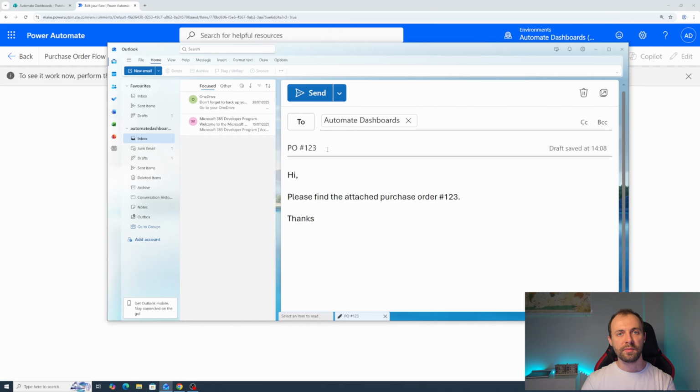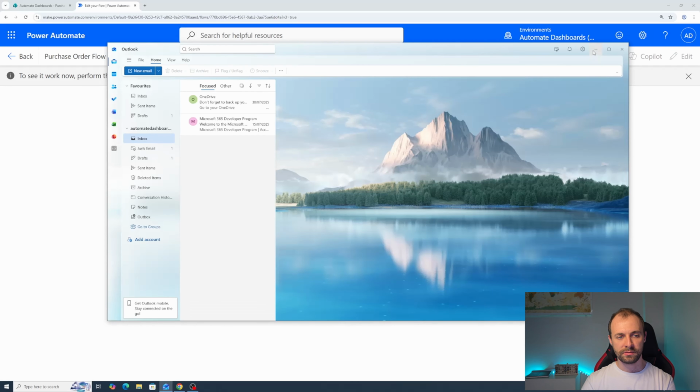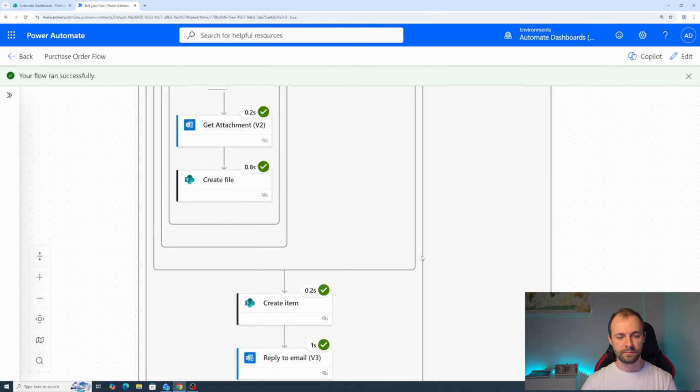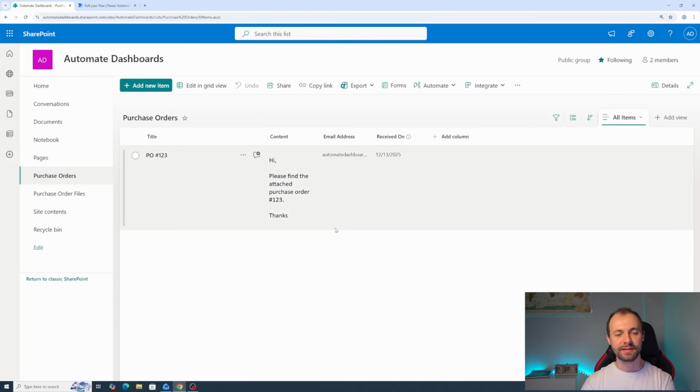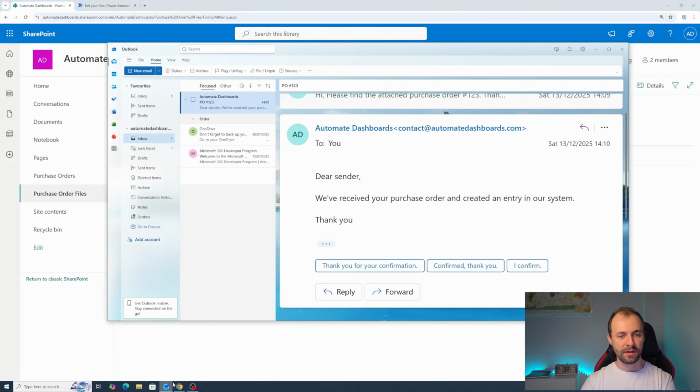I am sending an email with subject line that contains PO, and I will insert a file. Now let's send the email and see how it works. And here it is, the list entry is created, the file is saved, and an automatic reply was sent. And that's how you automate purchase order emails using Power Automate.